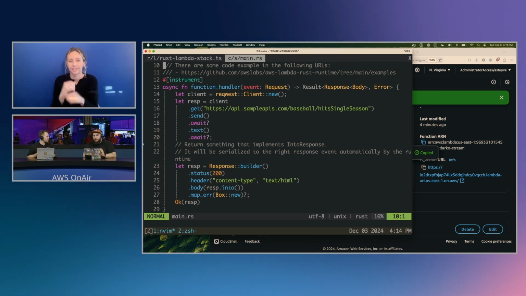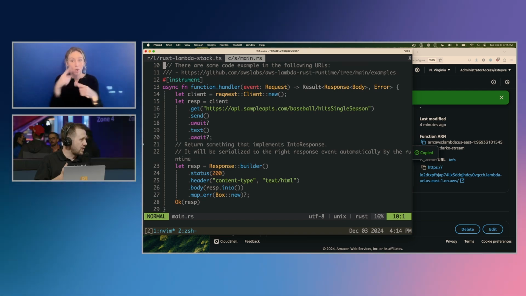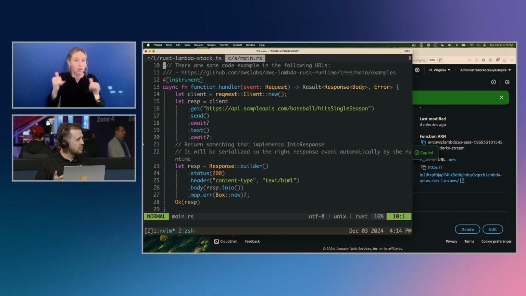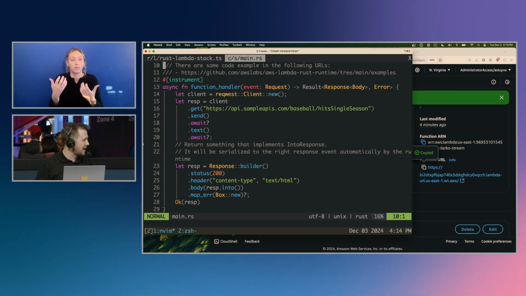So this project is ready for you if you want to jump in and grow or jump in and try it out right now. And if you want to grow it and you want to put it into your full CDK stack, you can do that too.